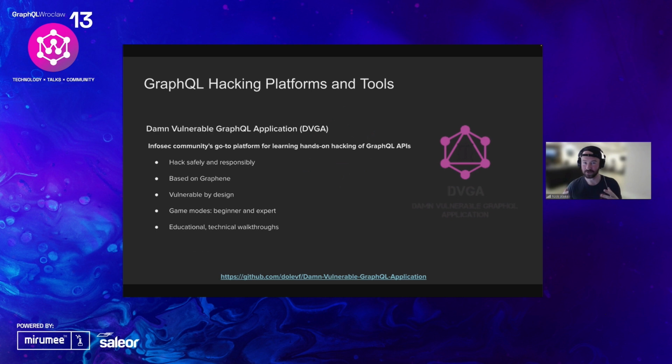So run it locally in a trusted network, isolated away from everything else. And as I mentioned before, it's used for educational purposes to teach folks the vulnerabilities and the weaknesses that are behind GraphQL.